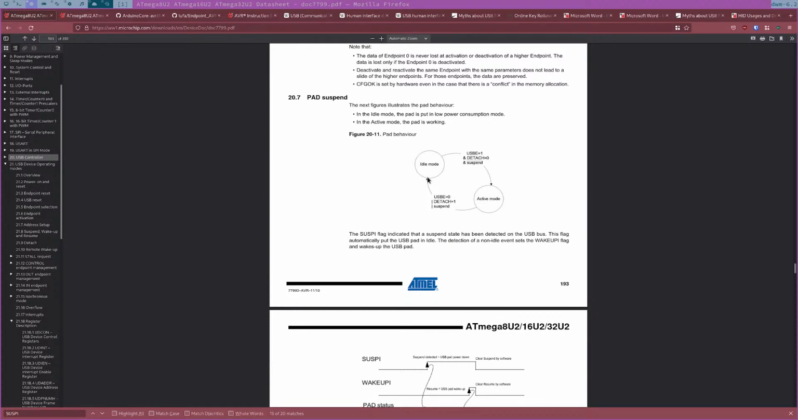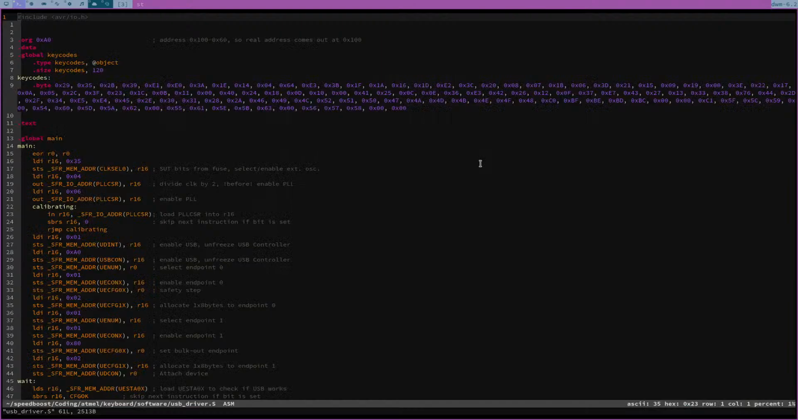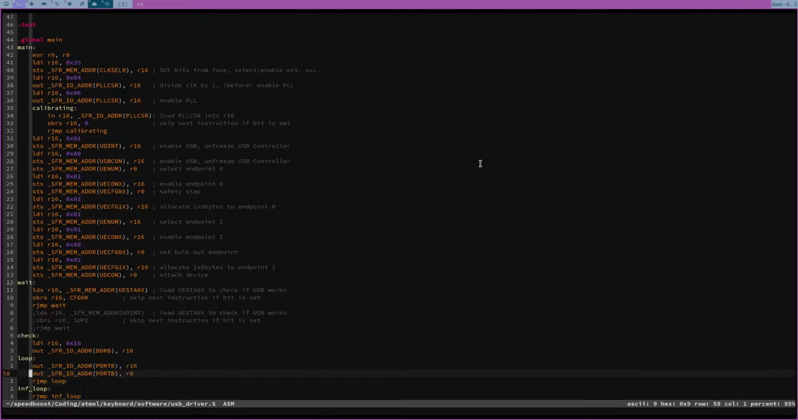So the pad behavior. Detach 0 USB-E1 and suspend. What was I doing up there? I don't know.